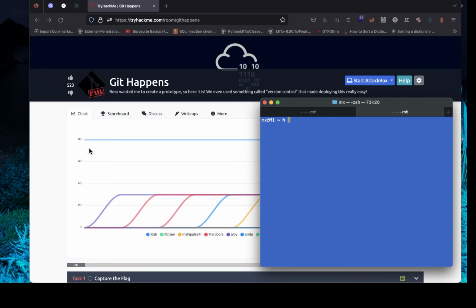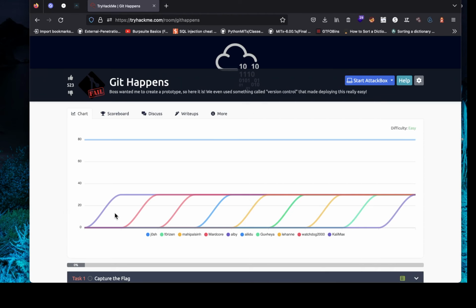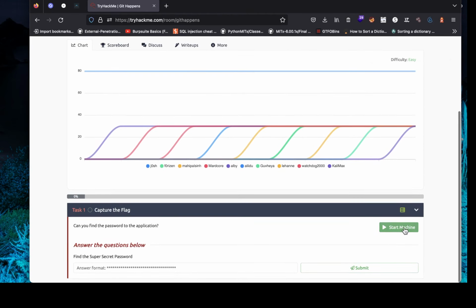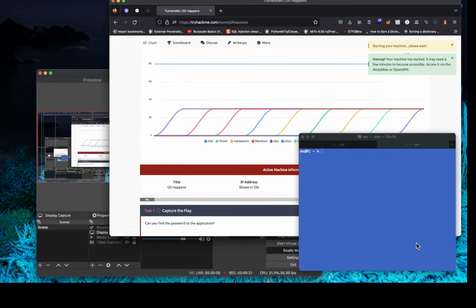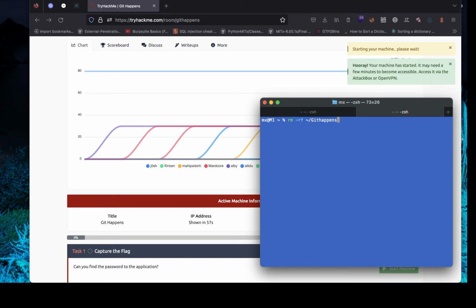This is part 2 of a 3-part series on TryHackMe's GitHub repo vulnerability series. So let's get started. This one's called Git Happens. We'll fire up that machine. While that's running, we will get our OpenVPN connection fired up as well.